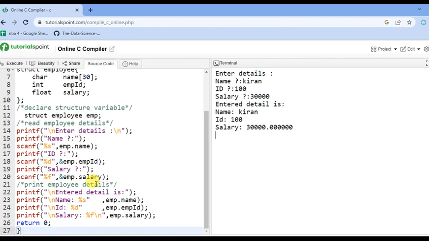After that, print the details of the employee. So printf name equal to percent s, emp.name. printf id equal to emp.empid and salary equal to emp.salary, and return 0. I have already run the program here. You can see the details here. Name Kiran, ID 100, salary 30,000. So you print the details. To access the members of a structure, we use the dot operator.